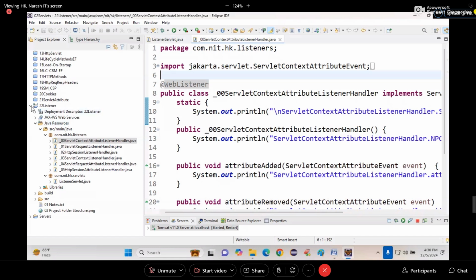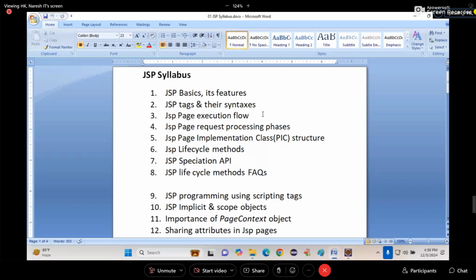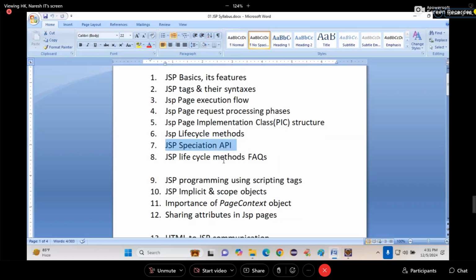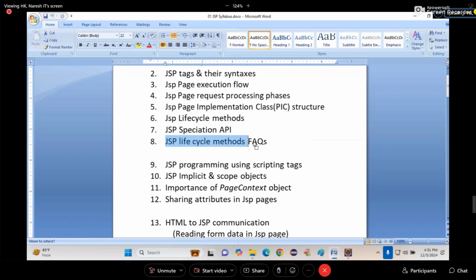Now today let's start JSP. Okay, so as part of JSP syllabus we have to learn these points. First one, JSP basics and its features. Second, JSP tags and their syntax. Then third, JSP page execution flow, JSP page request processing phases, JSP page implementation class, PIC structure, page implementation class structure, JSP lifecycle methods, JSP specification API, JSP lifecycle methods, frequently asked questions.